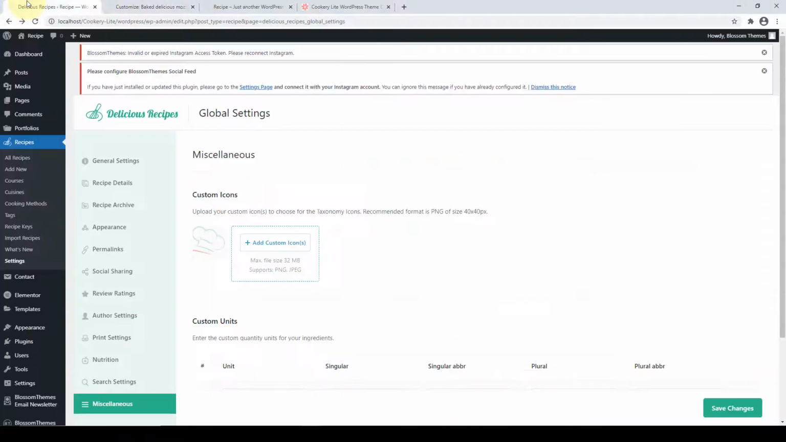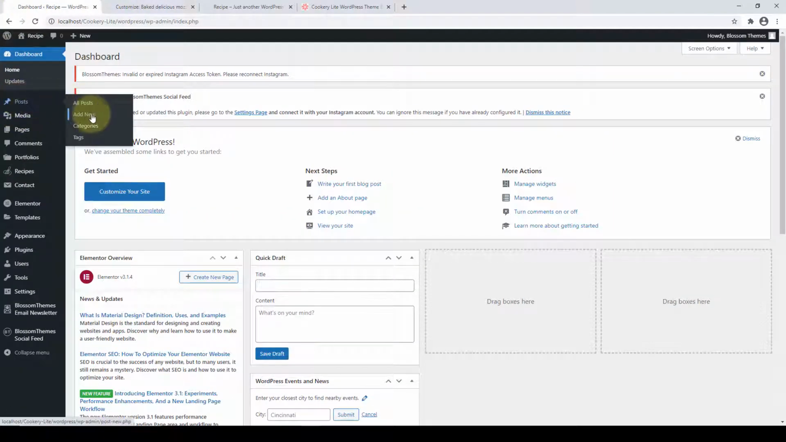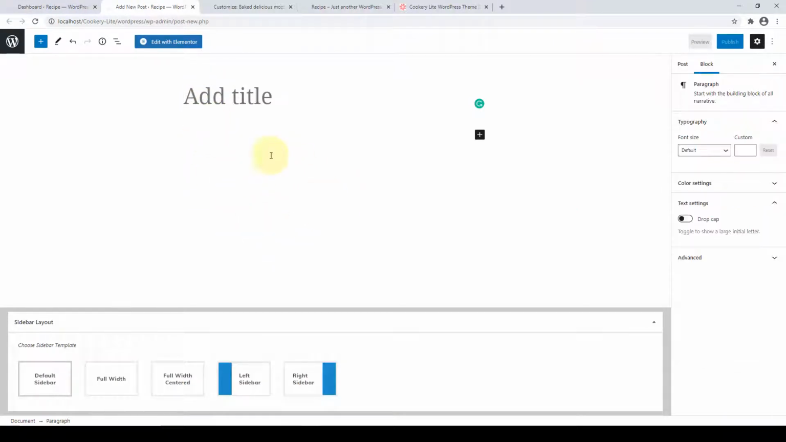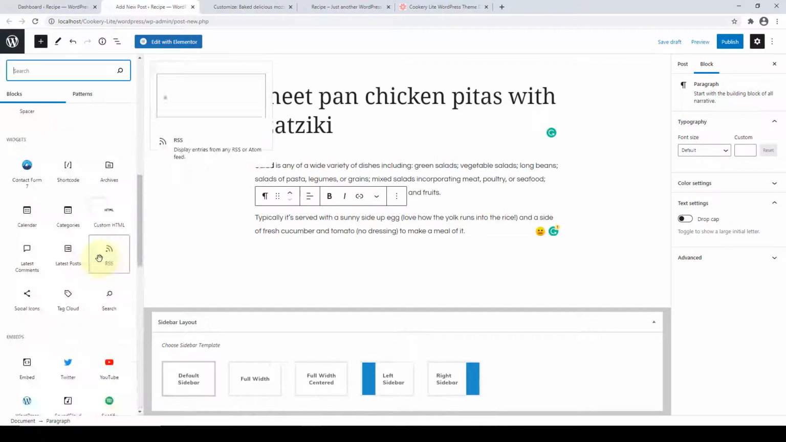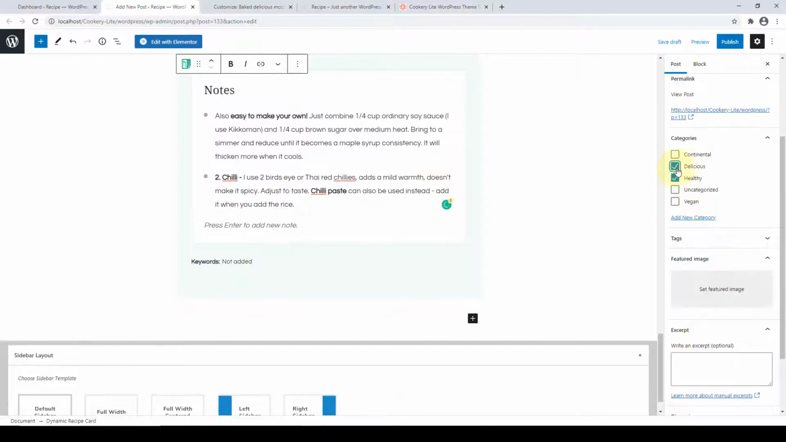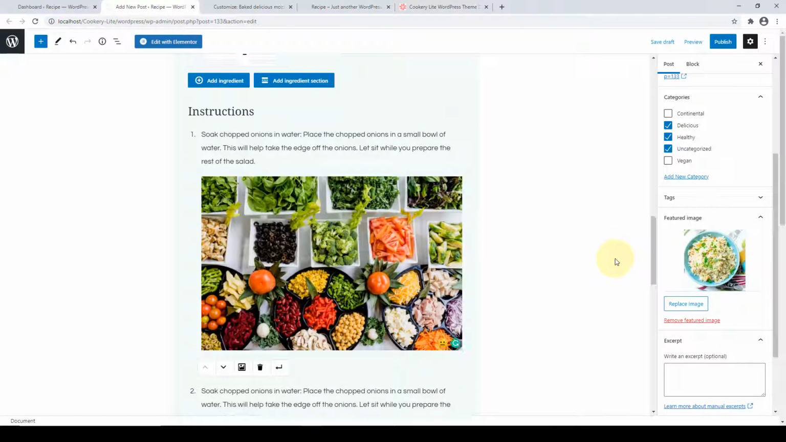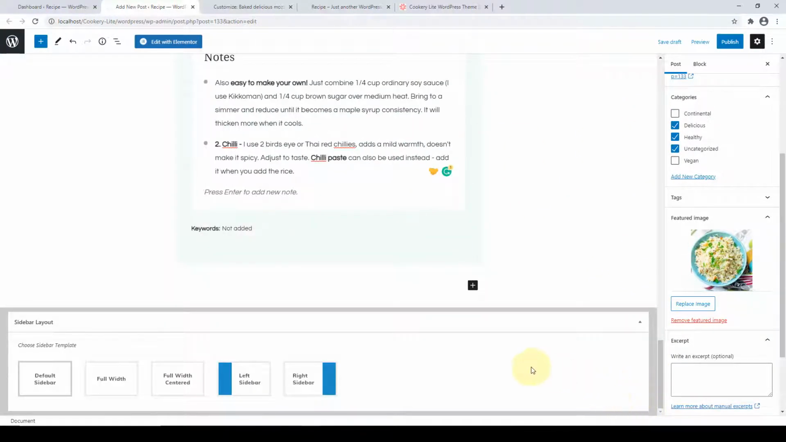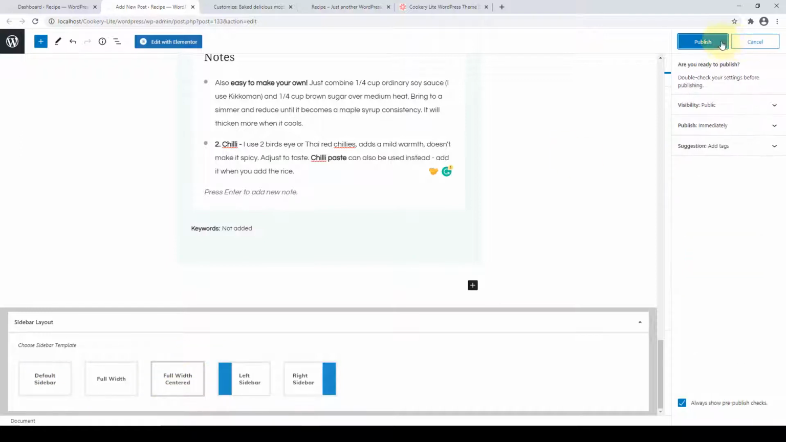Let's navigate back to our dashboard. Go to posts. Let's create a new post. Let's add in the title, description, and create a new recipe card. After you have finished creating your recipe using all posts, you have to go all the way to the bottom. From here, you can select different sidebar layout for each of your posts. So currently, default sidebar layout has been selected in default. If you want a full width centered sidebar layout, just click on Publish.